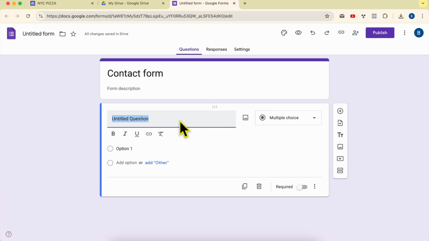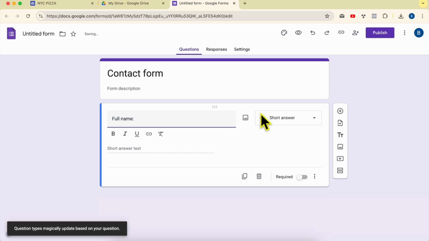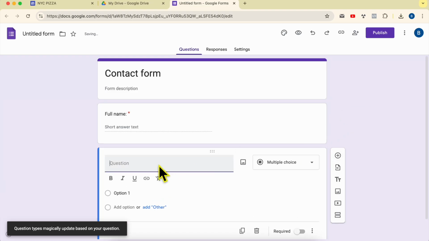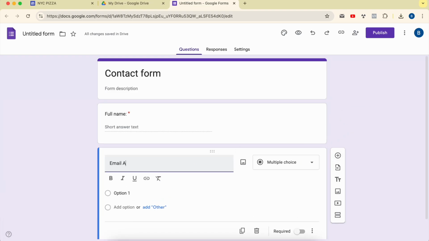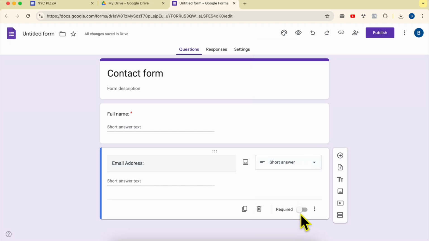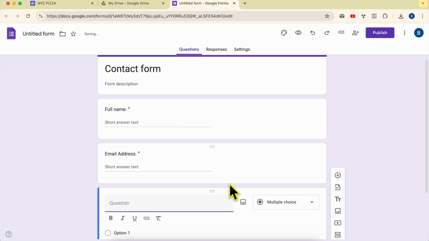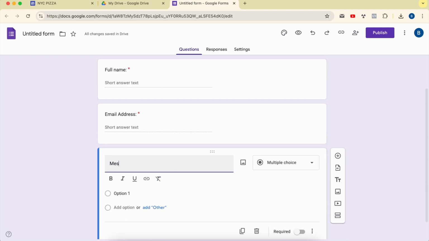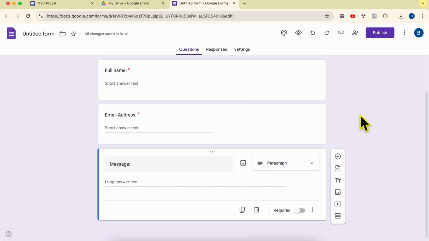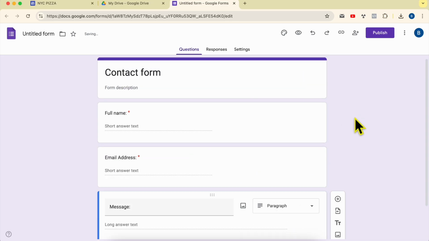Okay, the first question will be, for example, full name, short answer. It is required. Let's add another question, which is, for example, email address, which is also short answer and required. Okay, now let's add your message like this, and here it will be paragraph, which is also required.